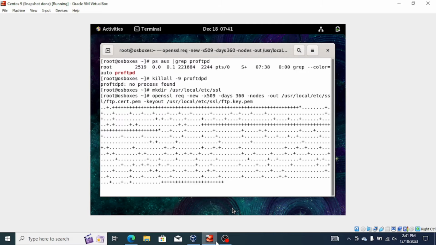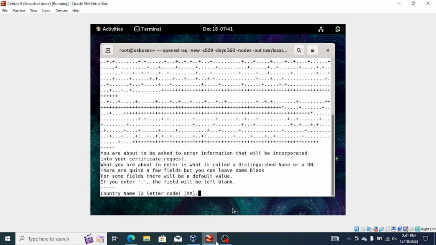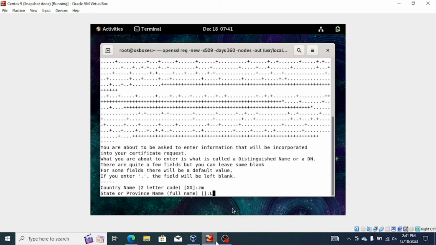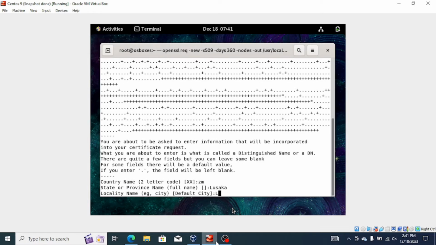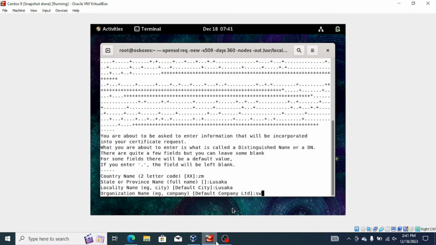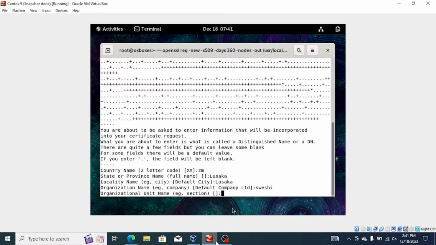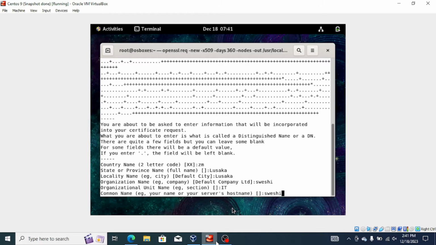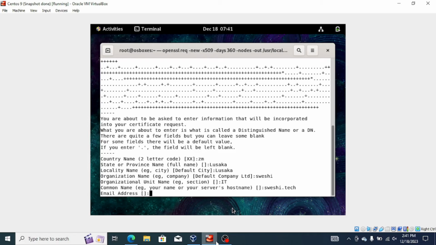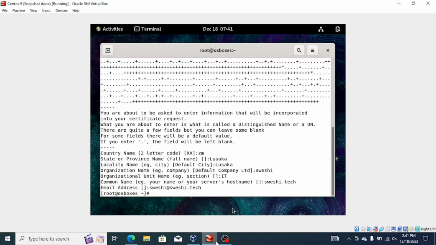Okay, so this is going to ask us for some information. Country code in 2 letters, so say ZM, then your state or province, then your city, and then the company, and then the branch in the company, the organization or unit, the department, the domain name, so say spreadsheet.tech, then the email address. Okay, so this should create that.